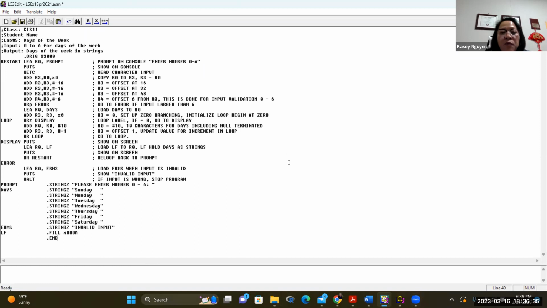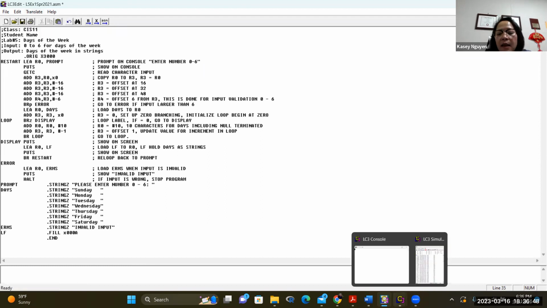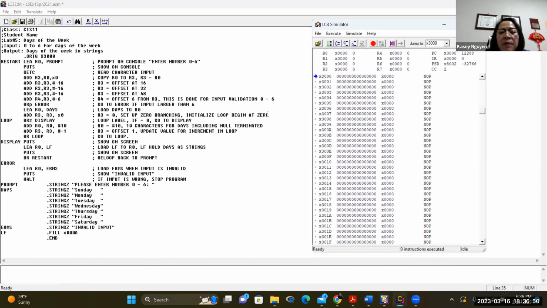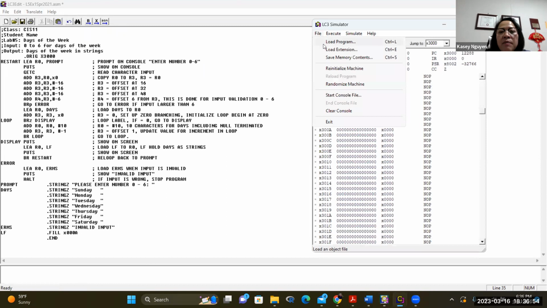And then if you're using a Windows PC like me, you would save it as a .asm and then click the ASM button, or you can use translate and then assemble. After that, you can open up your simulator and load the program.